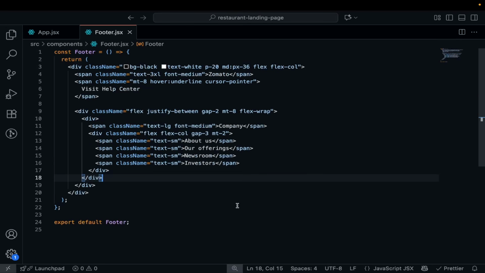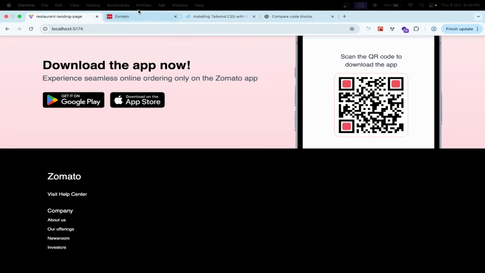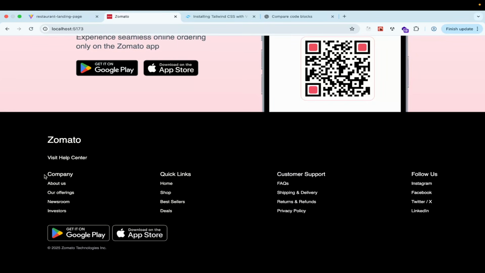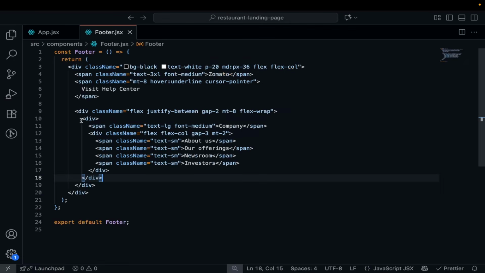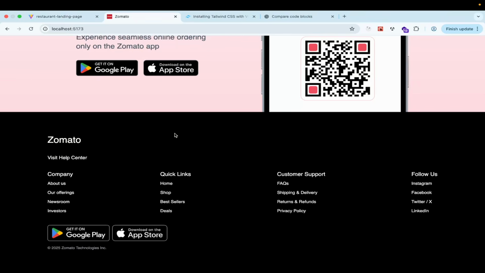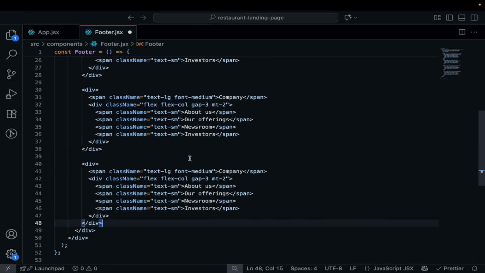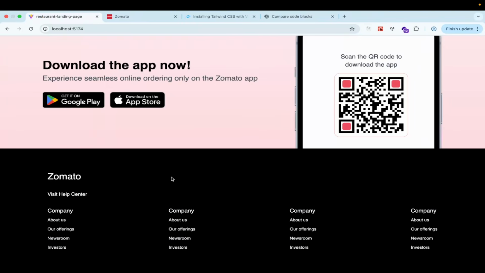Now let's check the result. So you can see it is coming like this. Let's verify with this one. Yes, it is the same. Now what I will do, I will just copy paste this div. So we have to copy paste this div 3 times, 1, 2 and 3, and now let's check the result.